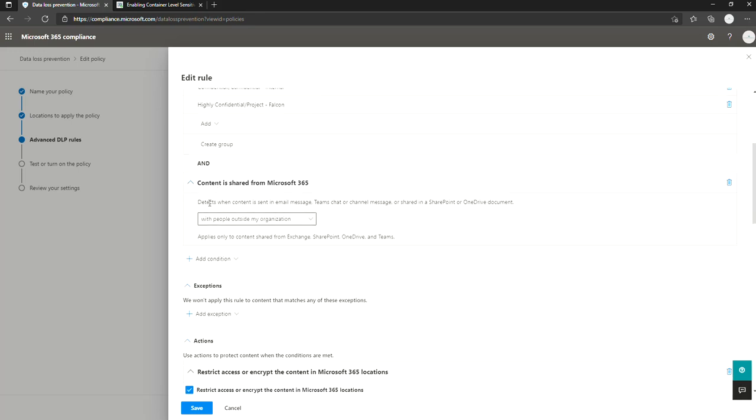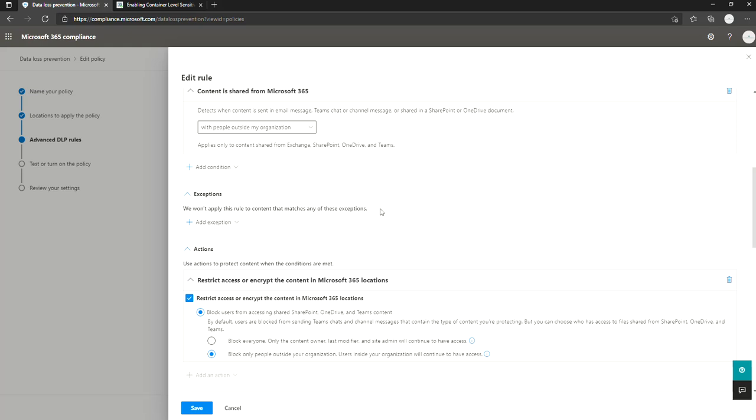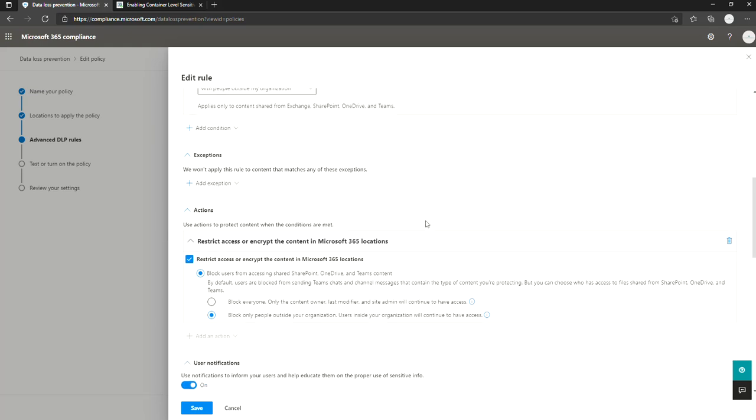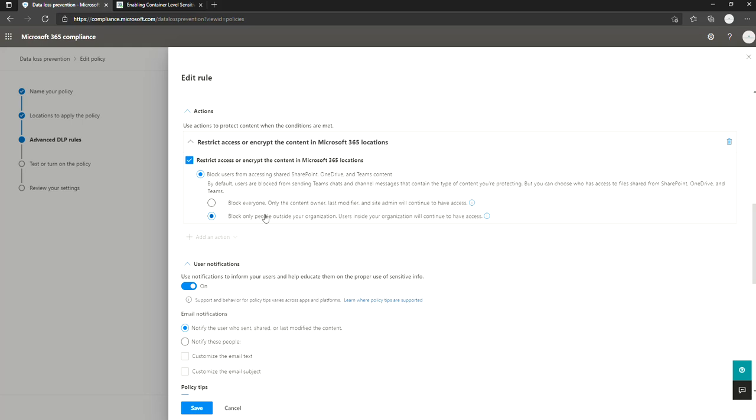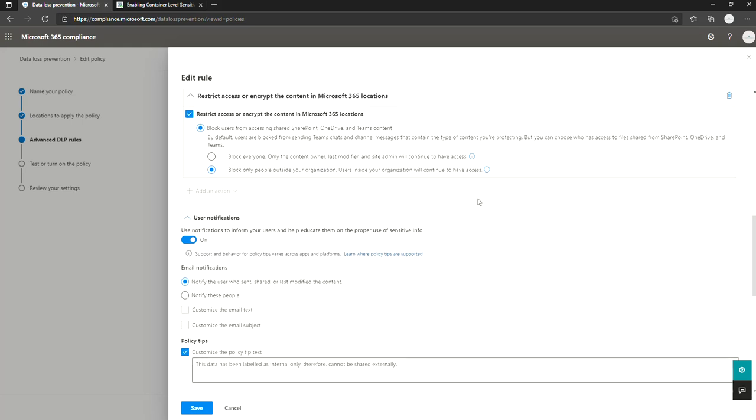Because in my conditions here, I've got detects when content is sent in an email message, and this relates to people outside of my organization. So if somebody tries to share a modern link or an attachment or a link to a document that's been labeled within an email, the DLP rule will see that and will then block any external people from consuming it. So any recipients that are outside of the organization won't get this email. All those that are inside will still receive the email.